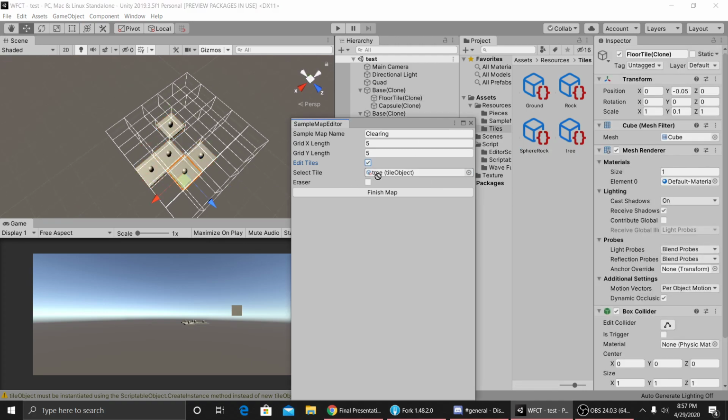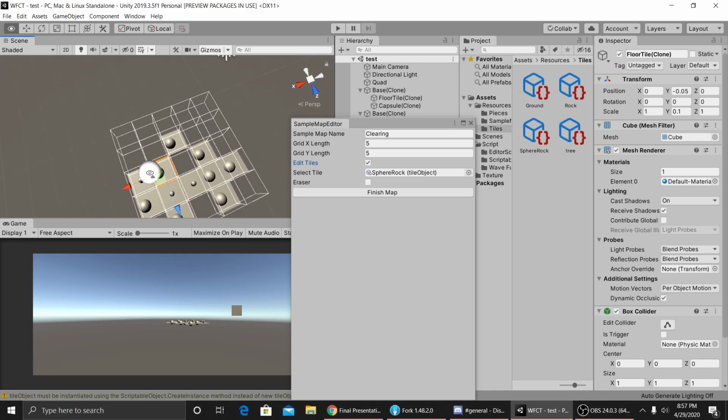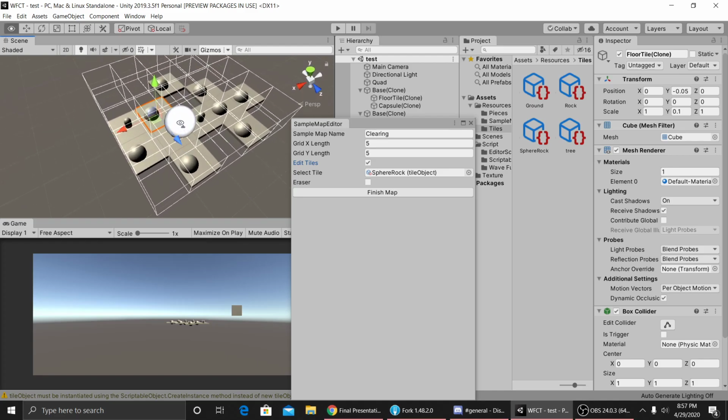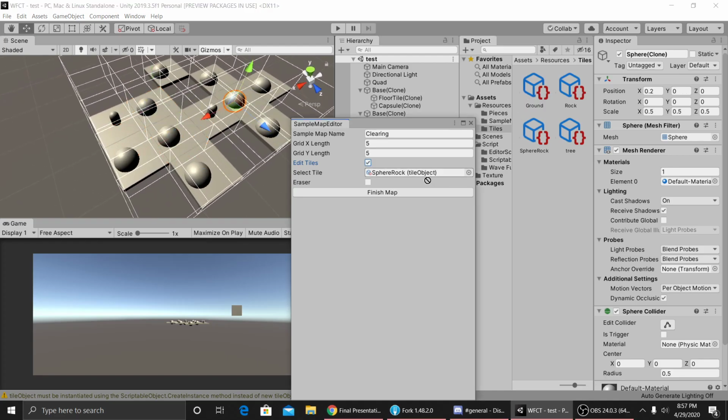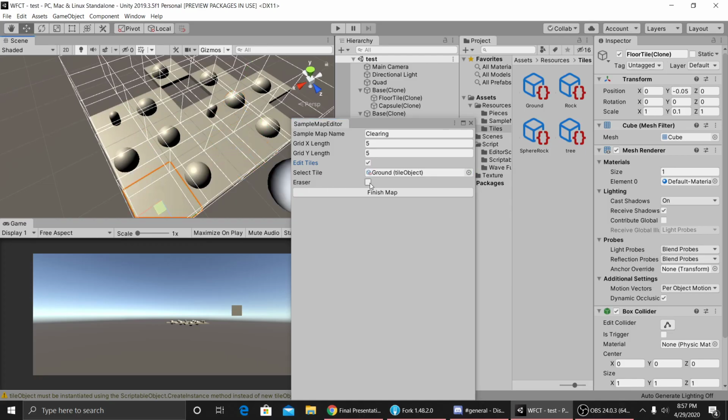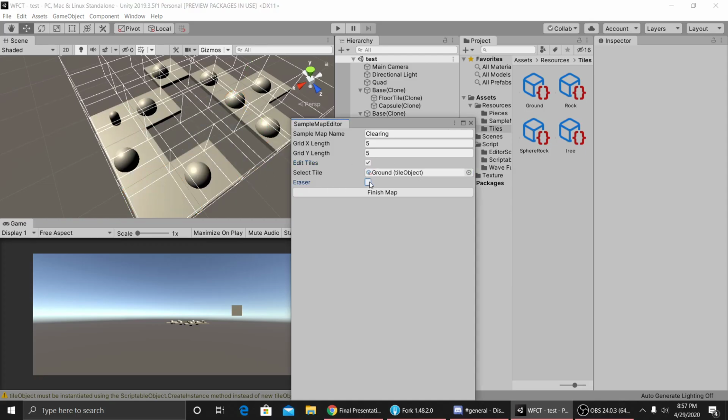And let's use the sphere rock that we just made. Clicking on an existing tile would overwrite it to a new tile. Let's create ground tiles. You can erase things as well.